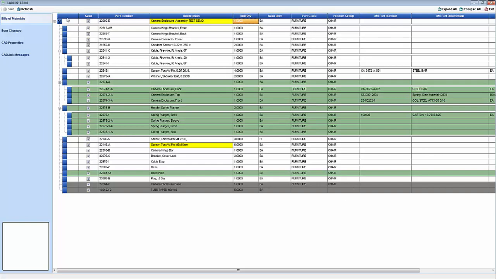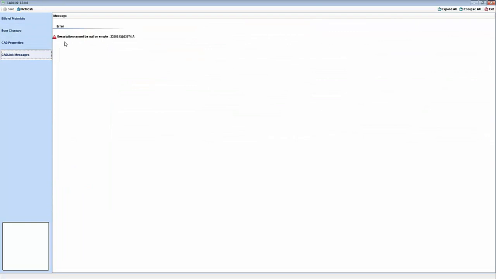If I hover over the save button right now in the top left-hand corner, you can see that it's disabled. I don't get any feedback from hovering over this button like I do with the refresh button here. If I head into the CADLink messages tab, I can see why. The save button is disabled because I have this validation error for us to double check. It's telling me here that I have a part in the bill of materials where the description cannot be null or empty.